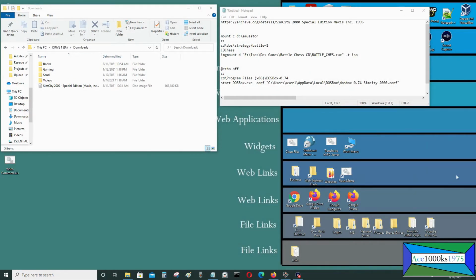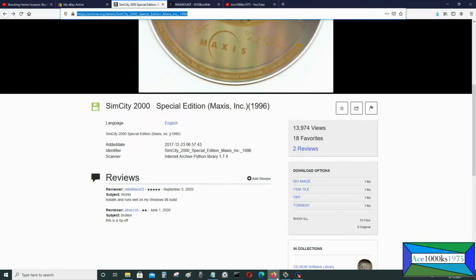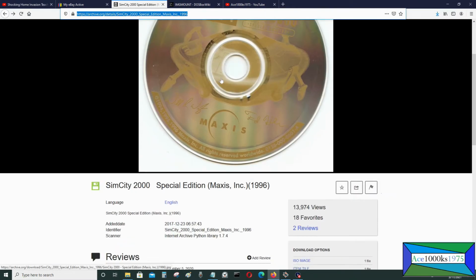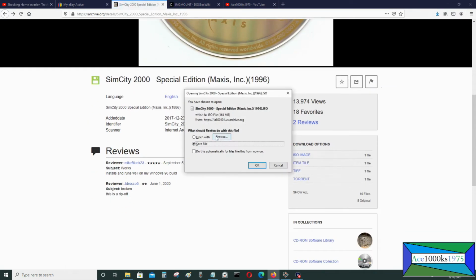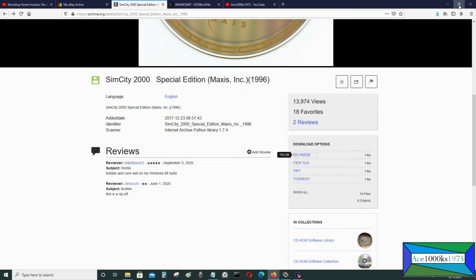Okay, in today's video I'm going to show you how you can run Simcity 2000 on DOSBox 0.74. You can get the ISO ROM for this at archive.org. Right here, I'll leave this in the video description. You just go in here and download this ISO file. I already did it, so you could just download it.